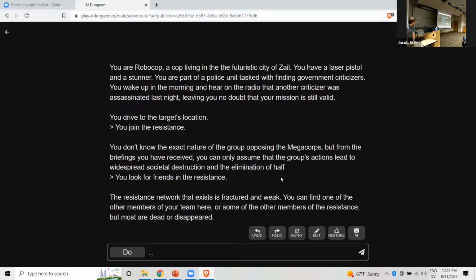The resistance network that exists is fractured and weak. You can find one of the other members of your team here or some of the other members of the resistance. But most are dead or disappeared. All right. So that's just kind of a fun snapshot. If you're interested, you can play around with it some more. But yeah, kind of fun stuff.